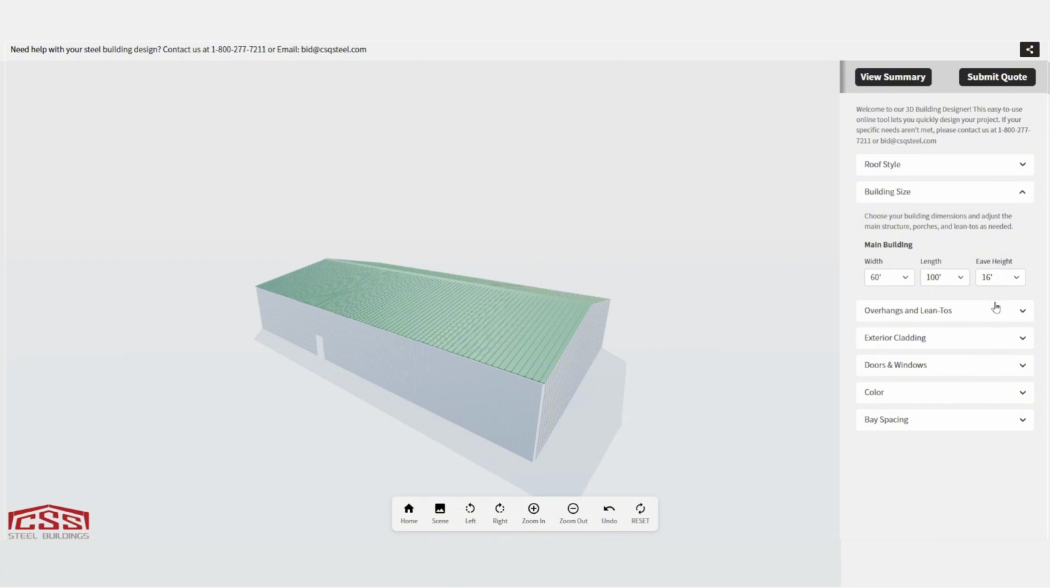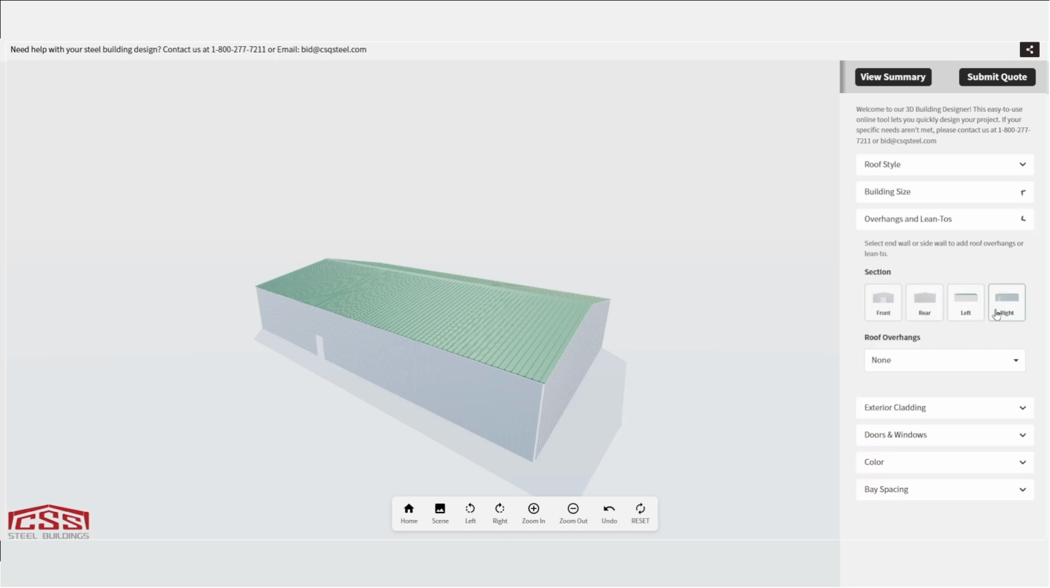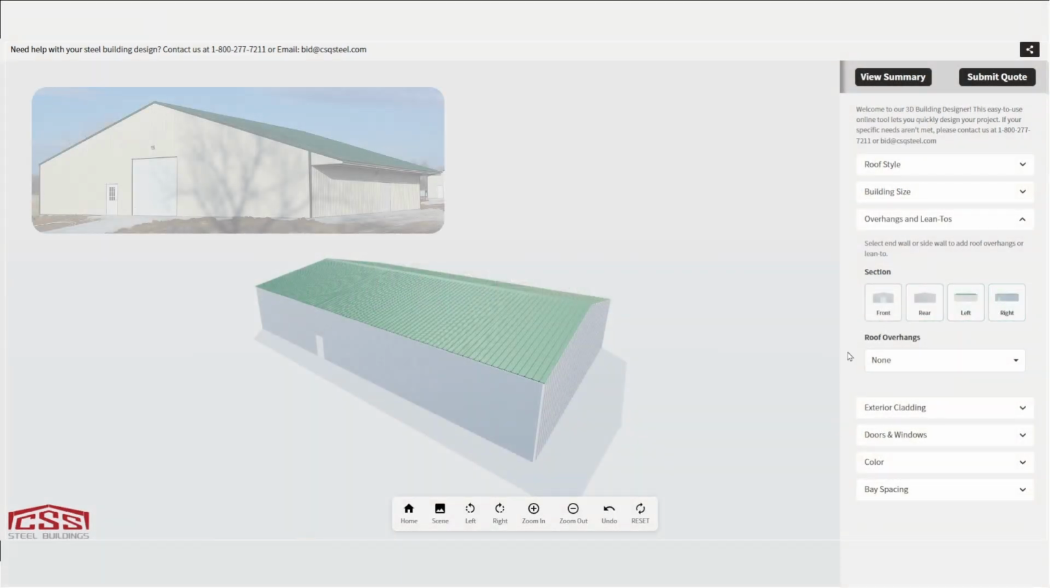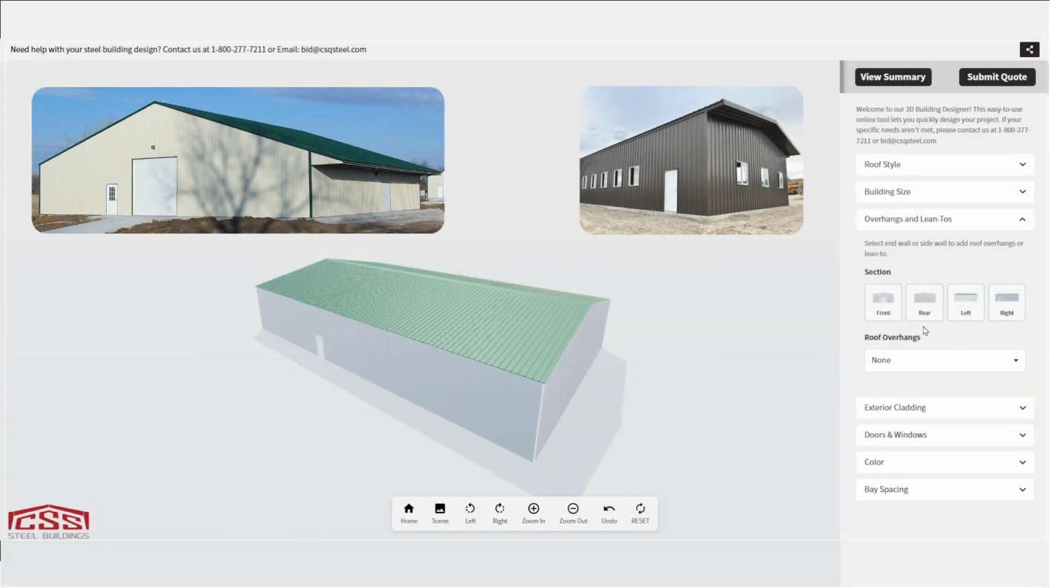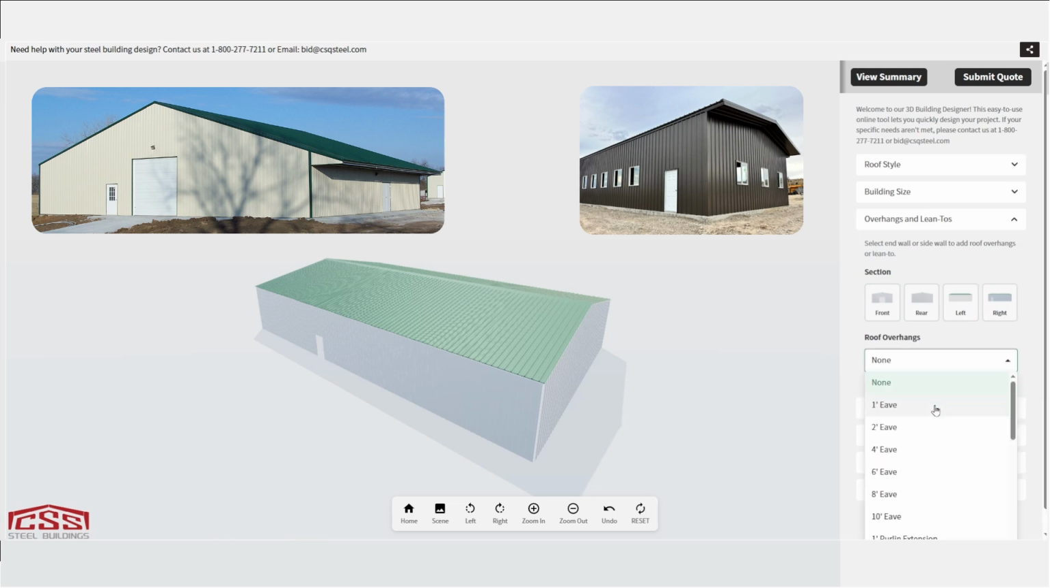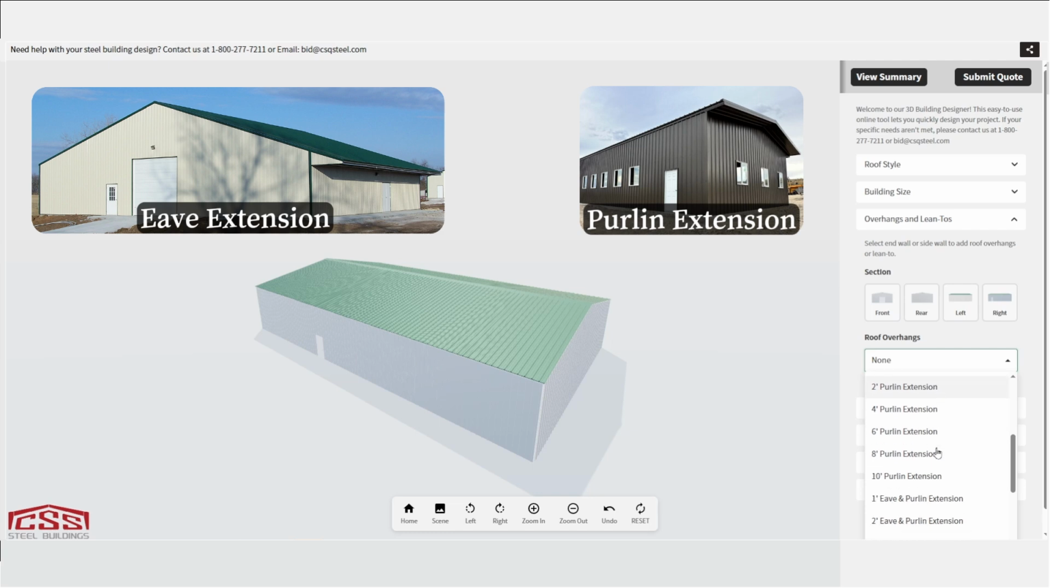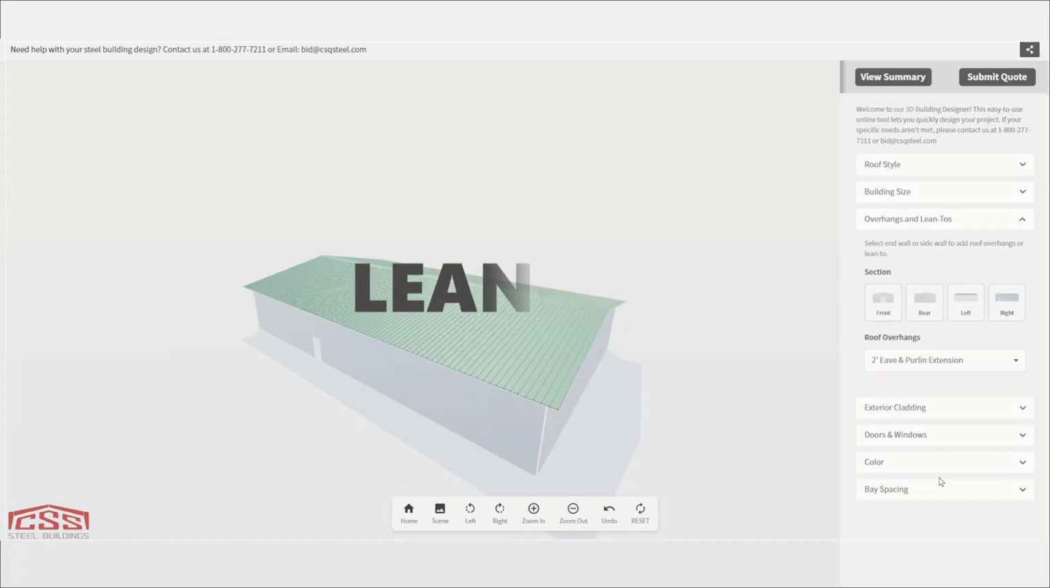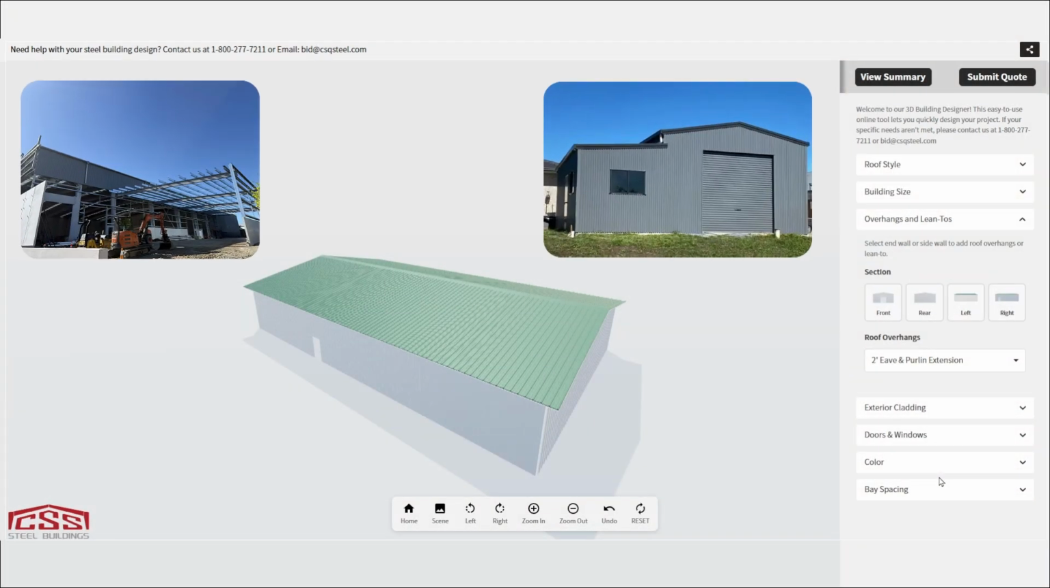Here, we talk about overhangs and lean-tos. First up, overhangs. An overhang simply extends the roof line past the wall, giving you that extra protection. You can run an overhang along the eave side, the gable end, or both. Now for lean-tos, think of these as attached additions that expand your usable footprint.